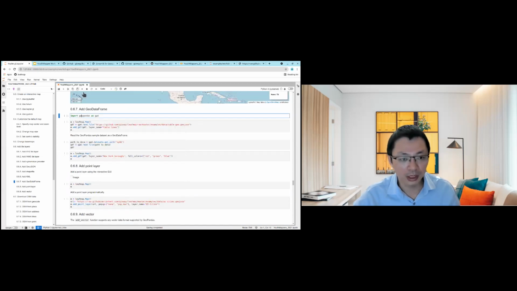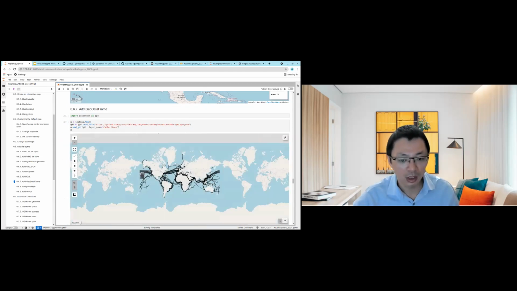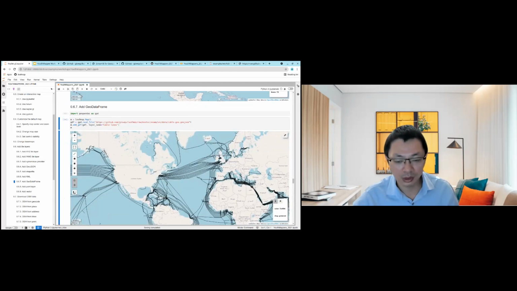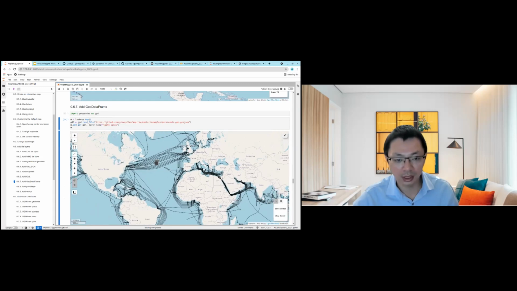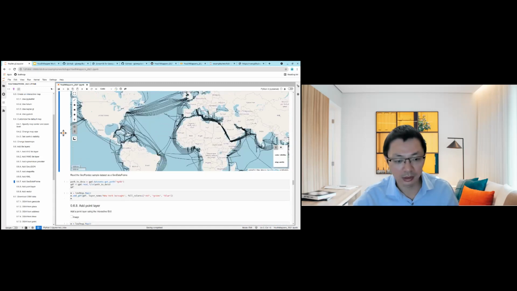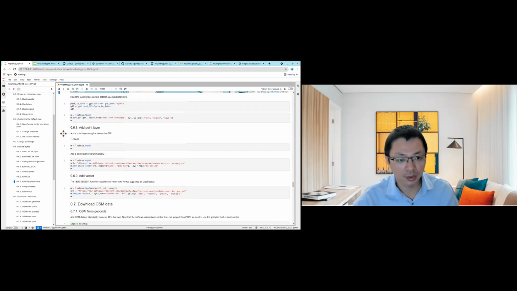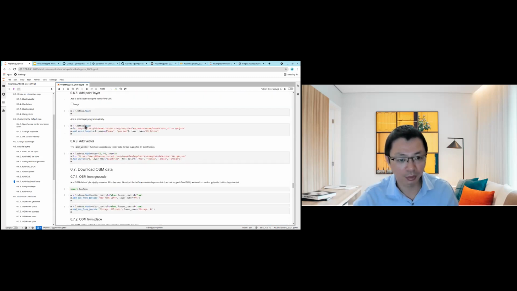If you're familiar with GeoPandas, GeoPandas is a very powerful package for dealing with vector data. So again, the same data set, but right now we read the data using GeoPandas and then add the GeoDataFrame to the map easily, right? And you can also, for example, add the point layer.